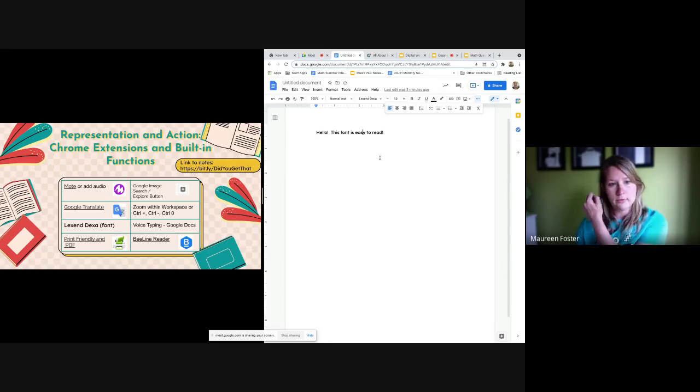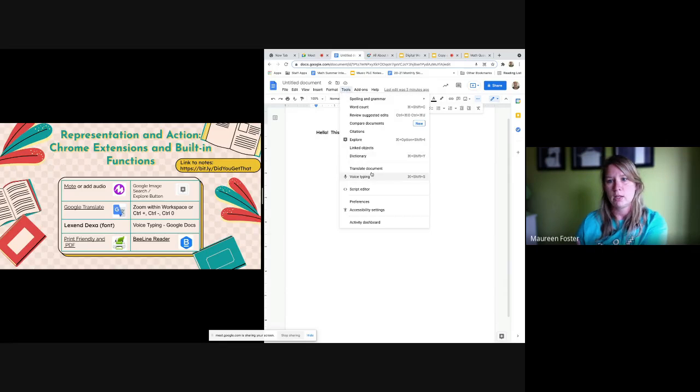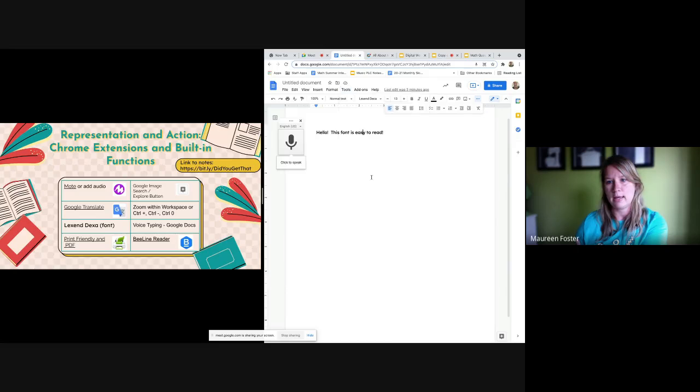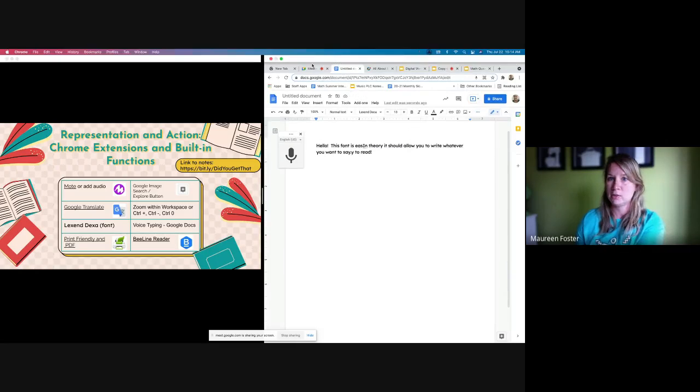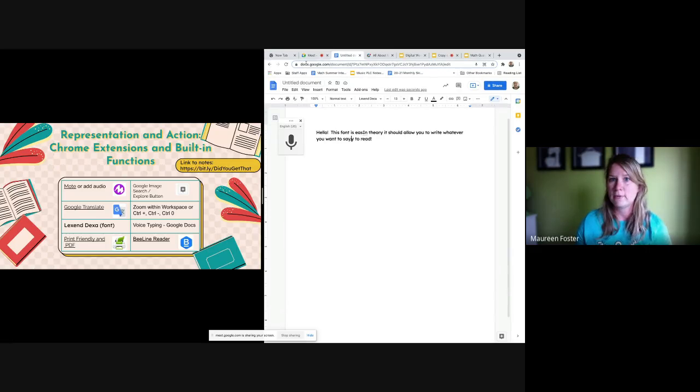Google Docs has added voice typing, so if you have students who have issues typing, you go up to Tools and you use voice typing, and if you click on this, in theory, it should allow you to write whatever you want to say, period. So that is, especially for your emergent readers and writers, a good way for them to share their stories and share their stuff while they are learning to do that.